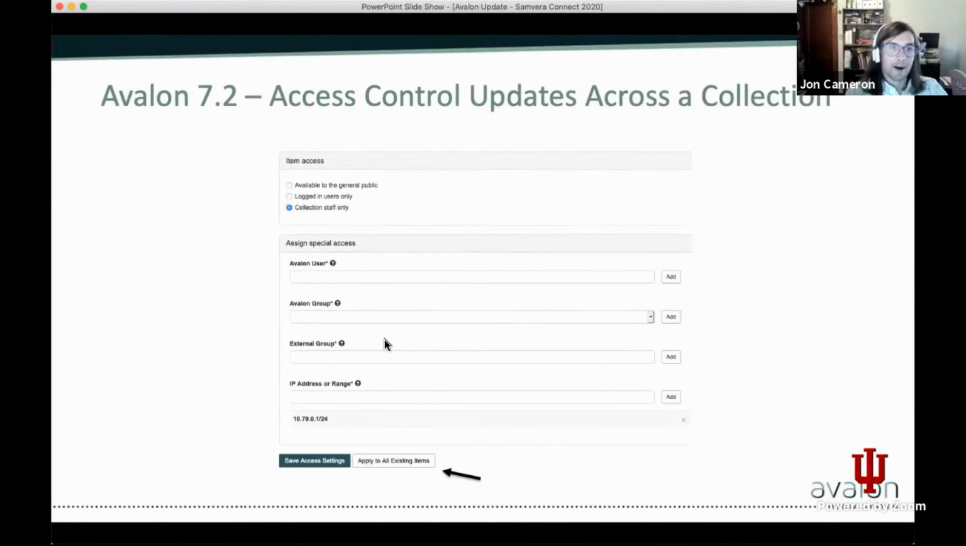Another thing that we added is applying access controls across a collection. This was always possible in the selection-based bulk management that we have available in Avalon. But it's really inconvenient, via Blacklight, to have to select thousands of items in a collection and then apply access controls using the bulk modal dialogues.